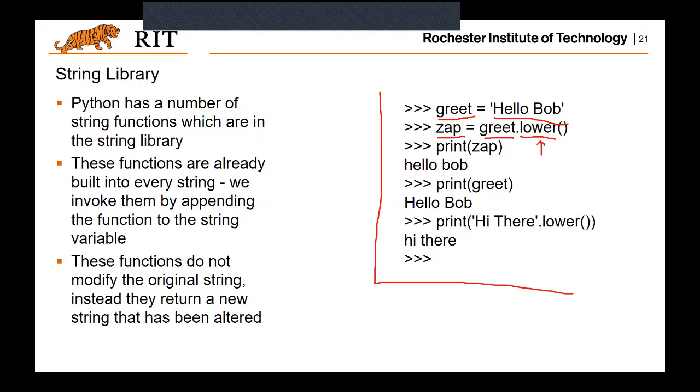And this dap is the result of the lower. So in this case, the lower function will convert the original string to a new string with all lowercase characters. That's how it works, right?